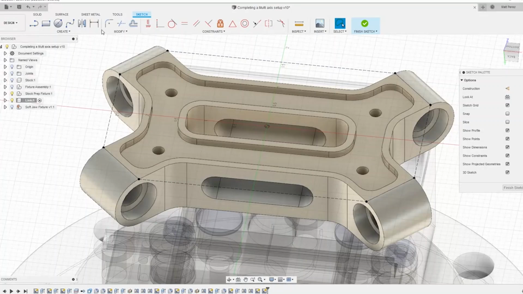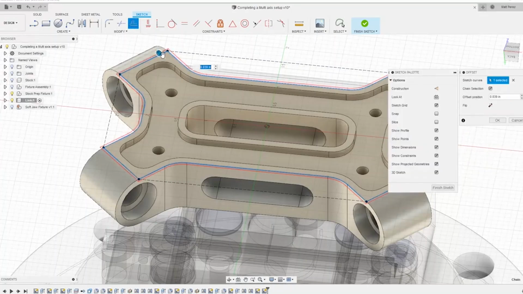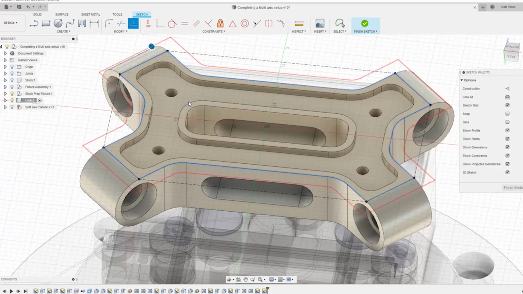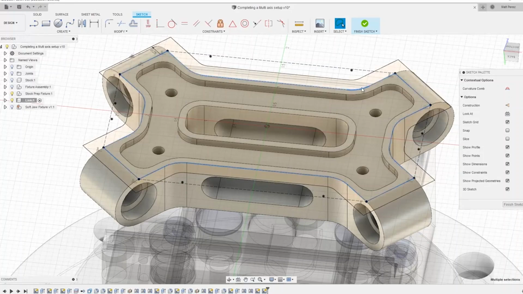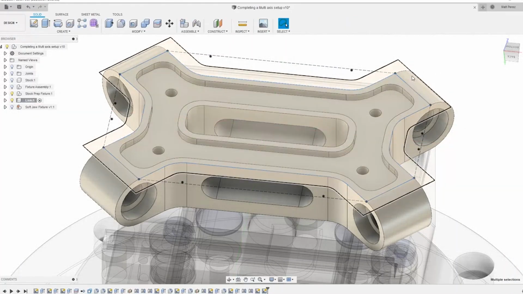Then I'm going to come in and use my offset, select this, and offset it out a distance of 0.25 and say OK. Then I'm going to double click the original and convert it to construction as well. This leaves me with just a single option for selection.